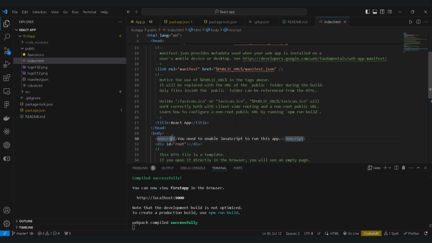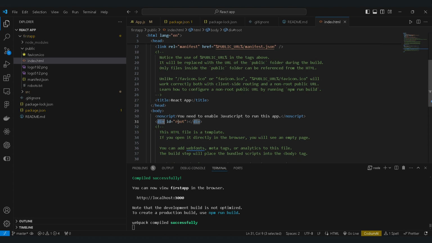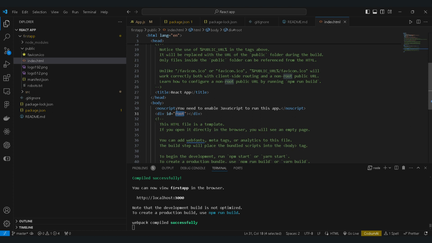Just look at this div. It has an ID of root. At runtime, this div tag is very important and is responsible for changing the UI. Please make a note of this.